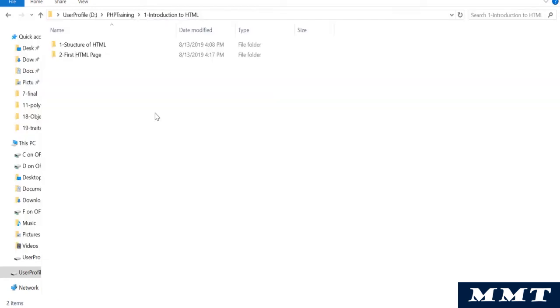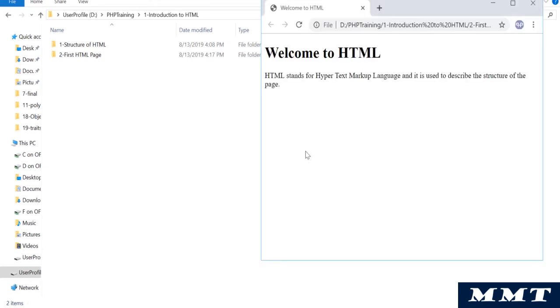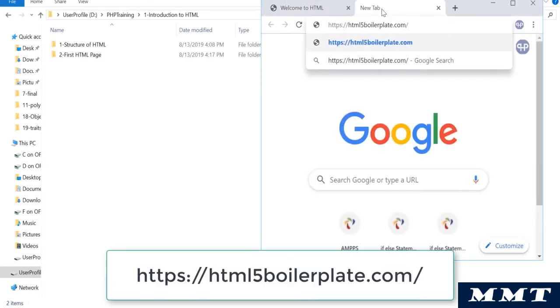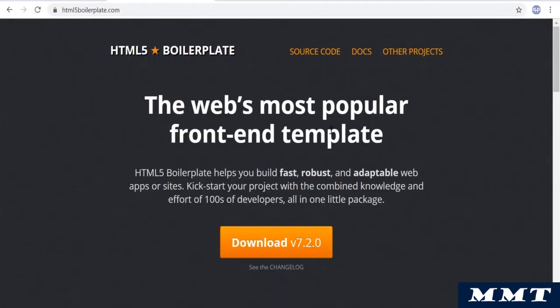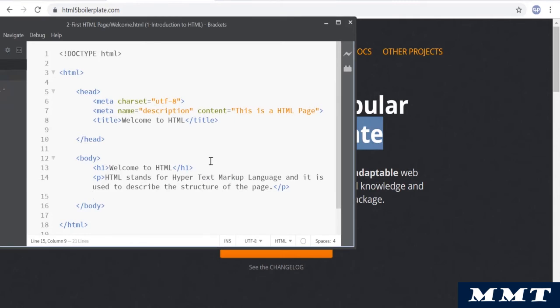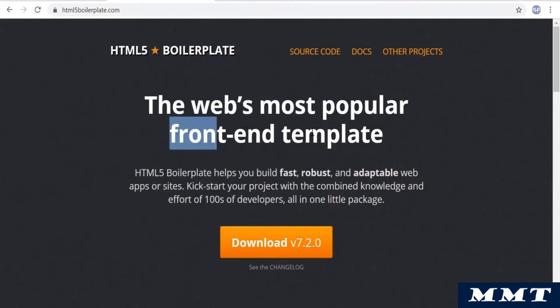So let's understand what a boilerplate is. Before that, I want you to visit this website, html5boilerplate.com. Let's understand what HTML5 boilerplate is. A boilerplate is nothing but a front-end template. This is basically a startup template. Whenever you write HTML, you don't typically start typing doctype, html, head, and all these things. What you do is you create a front-end template, and then you always start from that template.